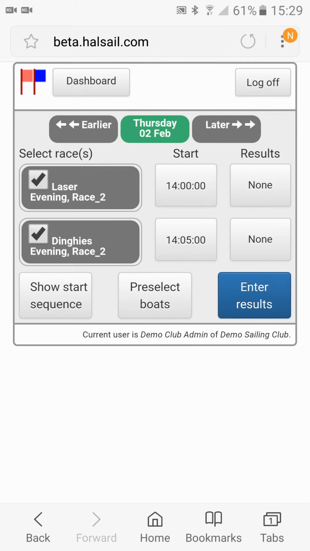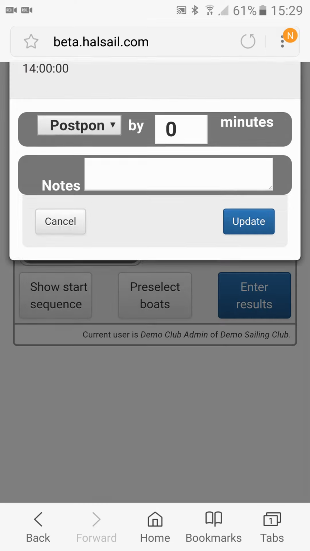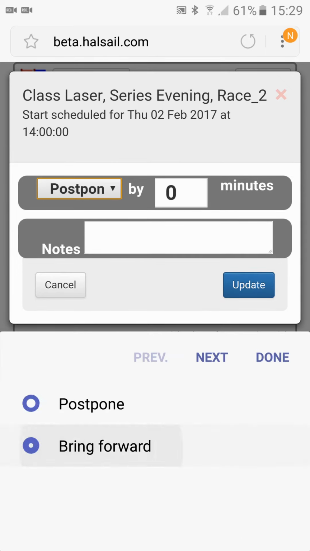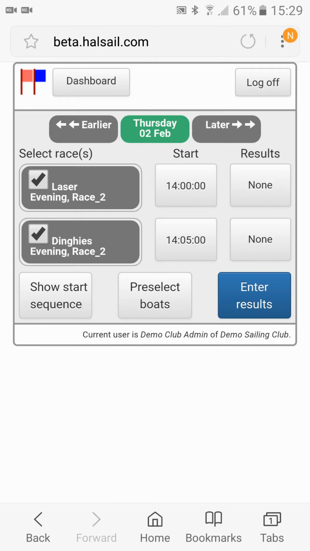Now you can do a number of things. If the start didn't happen on time, you can edit the start time by putting in a postponement, or you can bring it forward. Not that you're supposed to do that. Anyway, we won't do that at the moment. We'll leave it at the scheduled time of 2 o'clock.